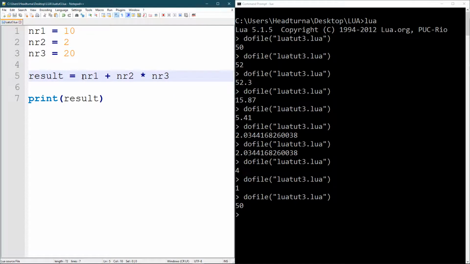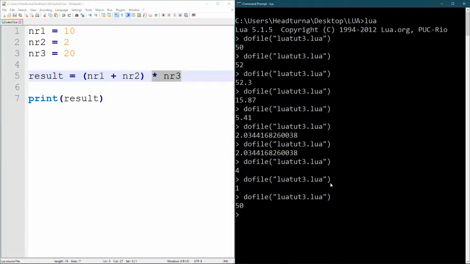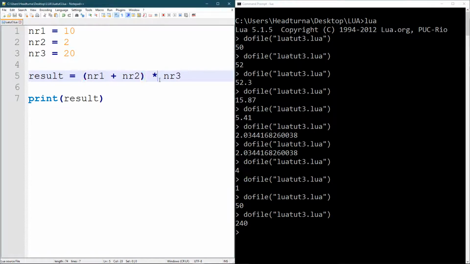And we can obtain that result by adding parentheses to stuff. So if you add parentheses, obviously, if you know some kind of basic math at least, then you know that parentheses go before in priority than these multiplications and divisions and stuff like that. So this will happen first, and then we'll multiply that by number 3. So if I run this again, we'll have 240, which is a whole different result.